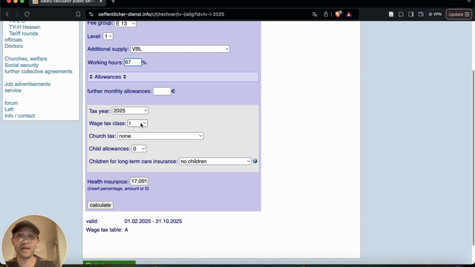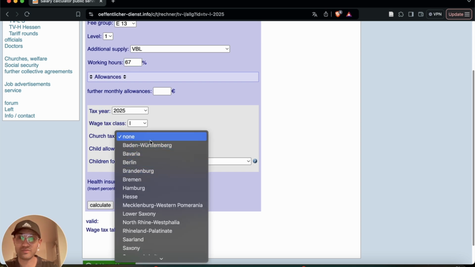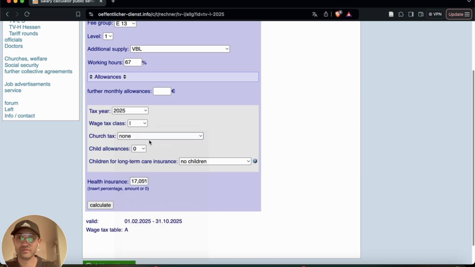Tax year 2025, and tax class. It also depends on what tax class you fall into. If you're single or married, then you'll fall into tax class 1. If you are married but your wife or your partner is not in the country, not registered in the country, you'll also fall into tax class 1. Although there are different tax classes, if you are obliged to pay church tax, then you should tick it, otherwise you should not. So you see that.